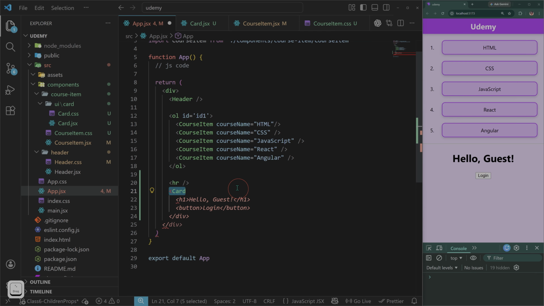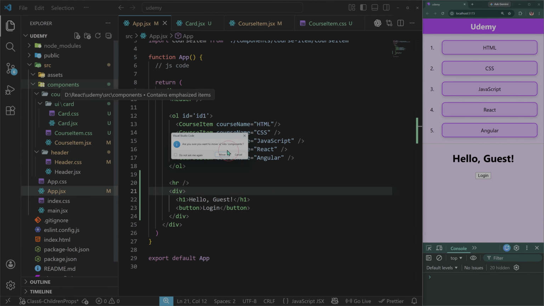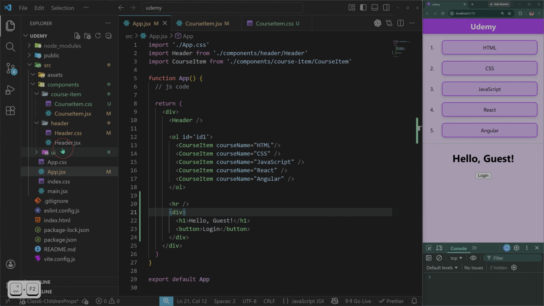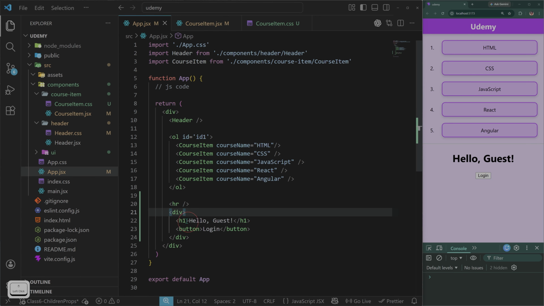So here, I will get back to the div as of now and save this. And then I will drag this UI folder into this components folder. And it is asking me, are you sure you want to move UI into components? I will confirm. And we can see the UI folder got moved into the components folder. Along with that, VS Code helps us correct all the import paths, as we can see here. With this corrected, let's add this card here for this login button.